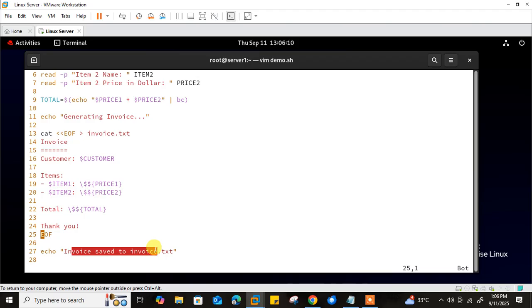So basically, if I'm trying to explain in one line the use case or the purpose of this bash script: the user generates a simple invoice file, invoice.txt, based on the user input, right? So let's make it executable and run the script.